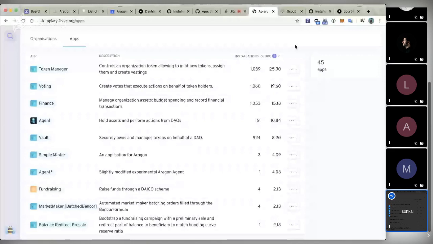It's just the number of installs times AUM times the number of activities based on this application, with some various weighting applied to each part. But you can see that there are 45 applications deployed on mainnet now, and you can see the various scores that are given to each application. Again, the Aragon apps, the default ones, have a very high score because they're installed in every organization, and of course they're getting used by most of these organizations.